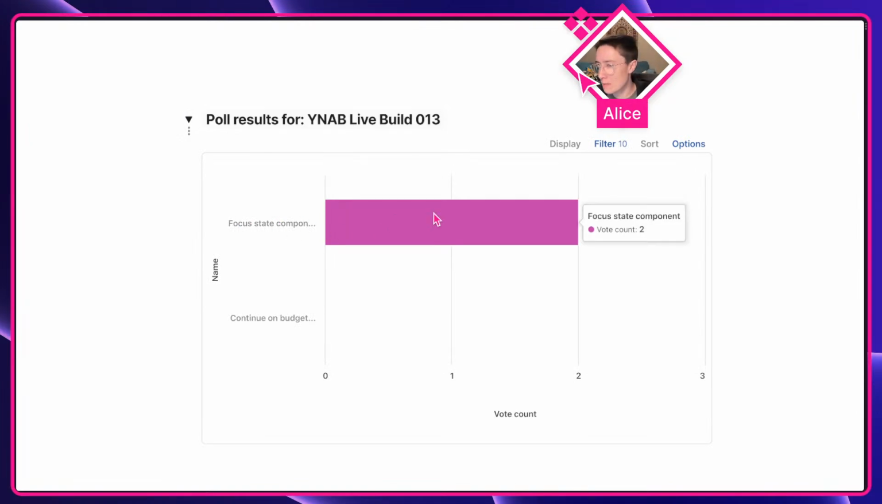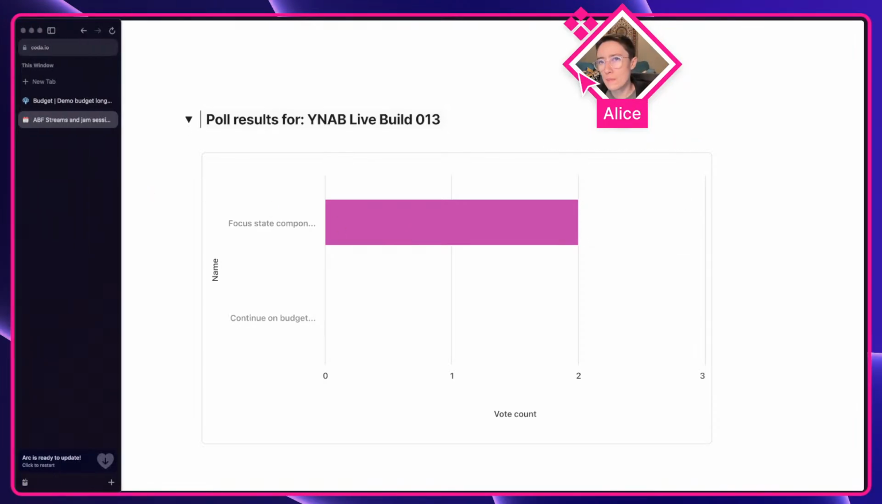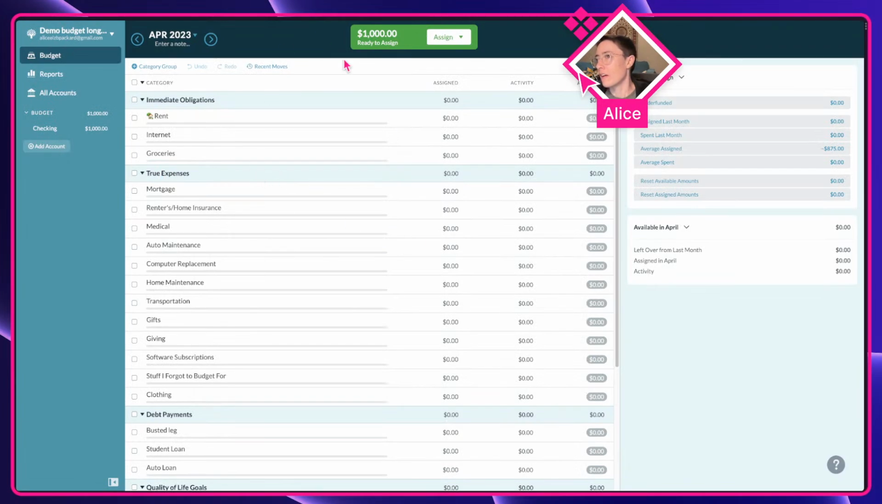For the focus state component, the other option was to work on budget table rows, which I think for the past like 2 or 3 streams I've kind of been building the subcomponents that support those. But yeah, we're doing focus states, which is so exciting because there's this new method out there for handling these.